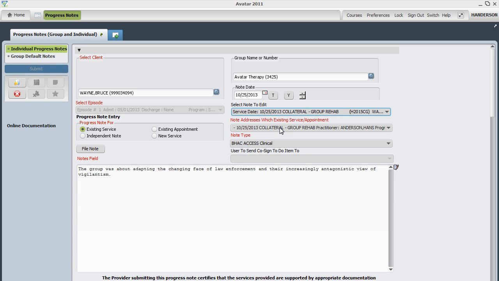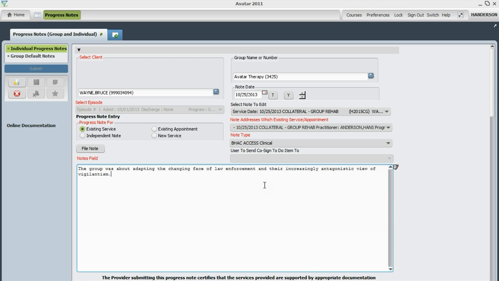As soon as you select a client from this drop-down menu, the rest of the information will automatically default into the necessary fields. Here, in the Notes field, I can see my group default note. This should be a generic note, describing the group, and not have any individual information on any of the clients in the group. I'm going to need to add a little bit at the end of this note to describe what this particular client did in the group.